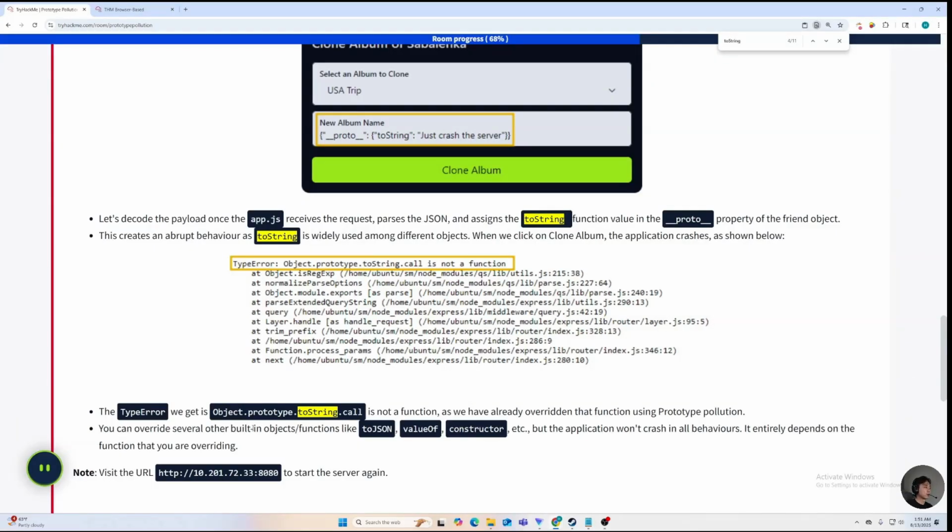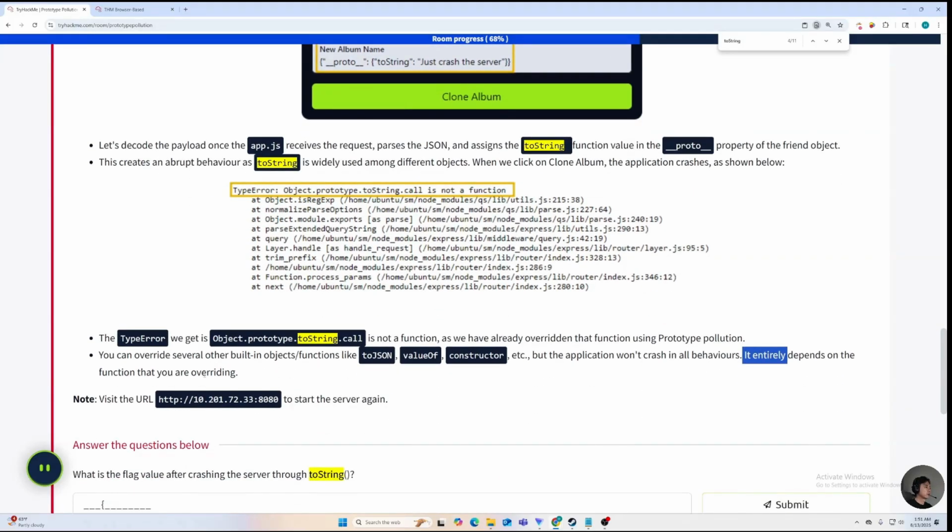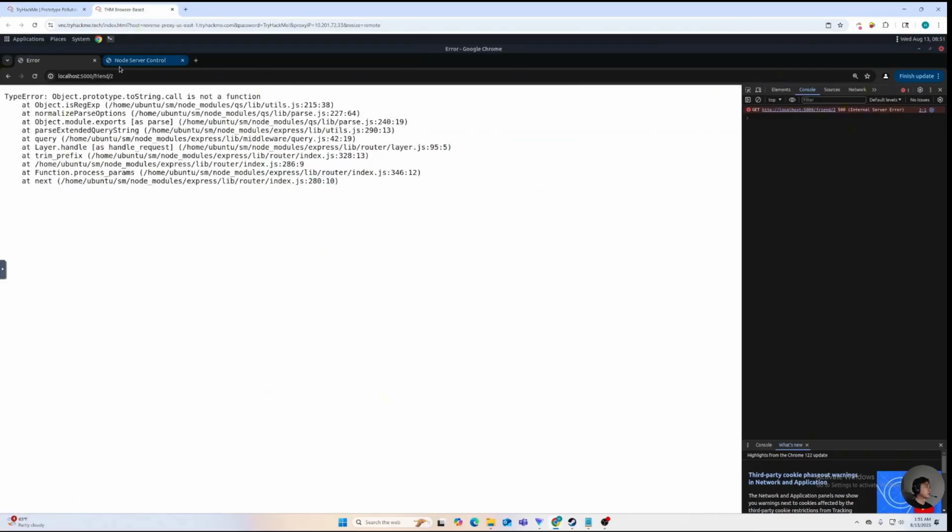You can override several other built-in object functions like toJSON, valueOf, constructor, etc. But the application won't crash in all cases. It entirely depends on the functions that you're overriding. So now we visit this website and start the server. Port 8080.